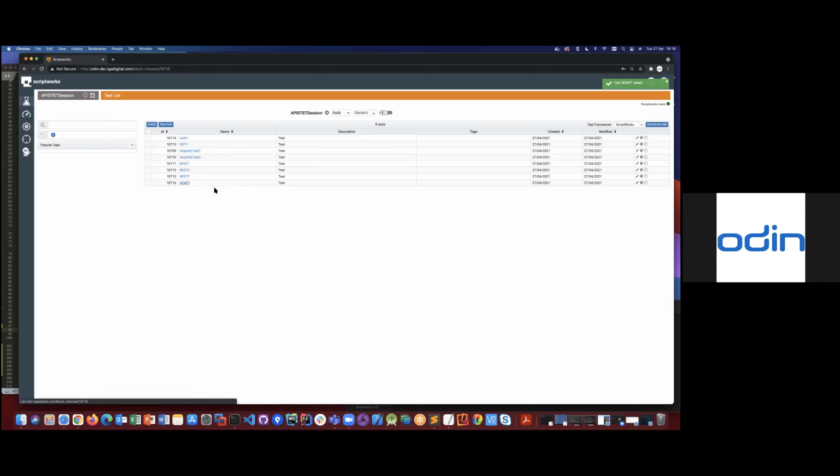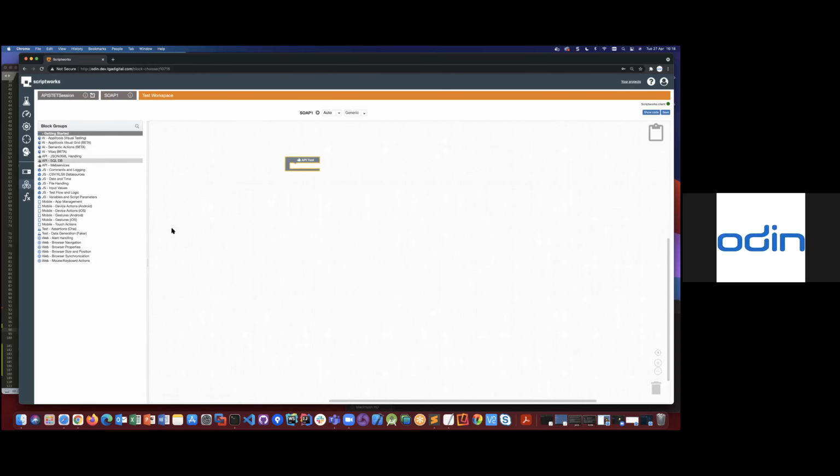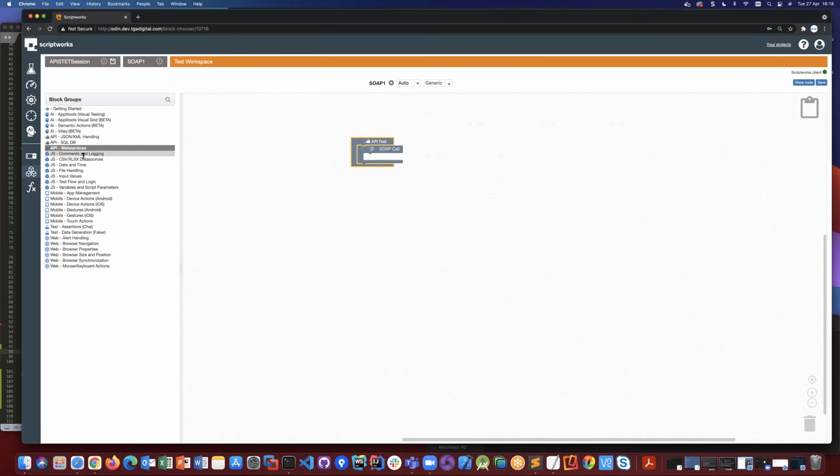Save that. Similar process: getting started, API test, and then web services, SOAP call. And for this, a SOAP call is obviously quite a specific set of requirements.